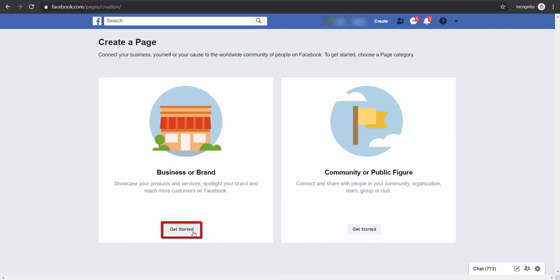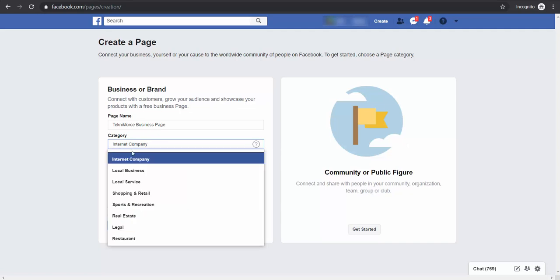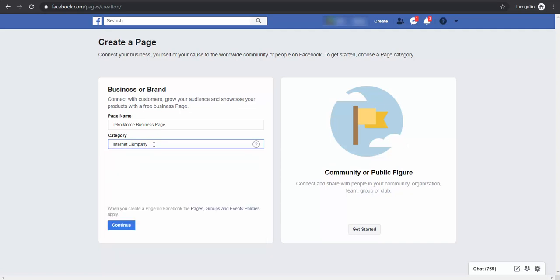Click the Get Started button. You will be asked to create a page name and a category that describes your page. Choose a category that is suitable for your business. You may try different keywords if available. If not, you may choose a general category for your business.